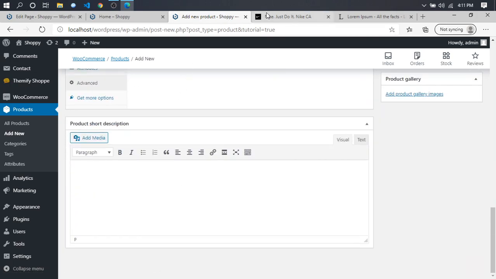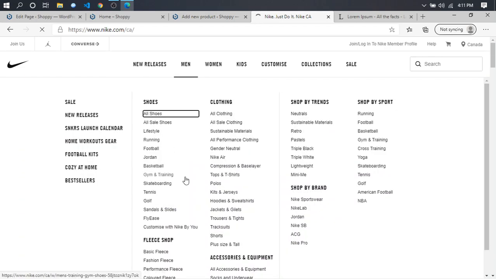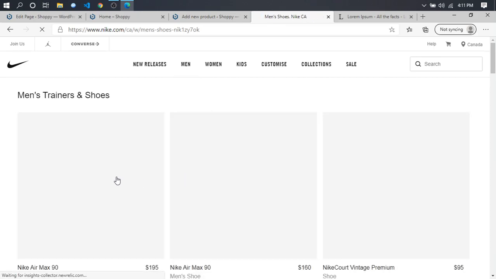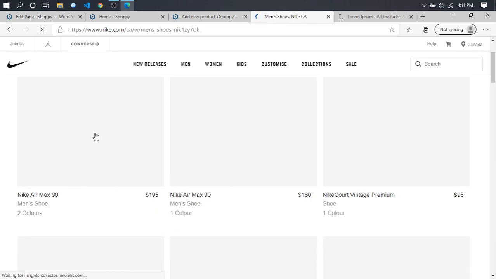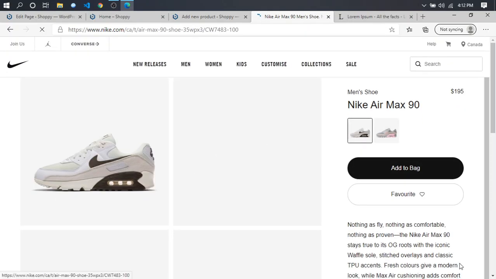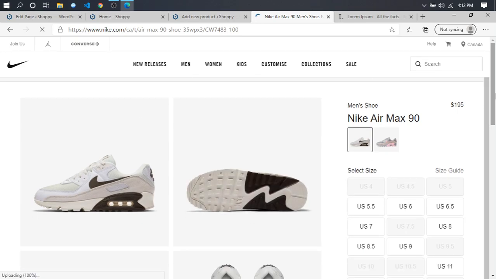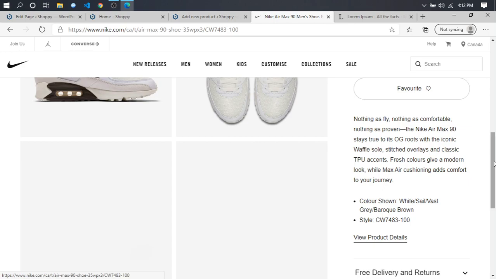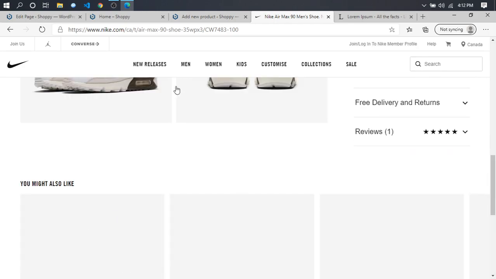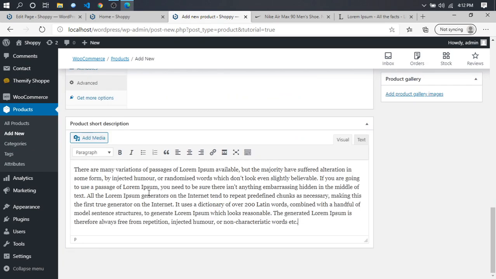All right, and this is the short product information. Let's say, for example, I go to men and all shoes. I hope it's in here. Let's say these are Nike Air Max. When I click it, this is the short description of these shoes. This is a short description, and you can also add a detailed description over there. So that was a detailed description, and now I can also add a short description. Let's make it short.